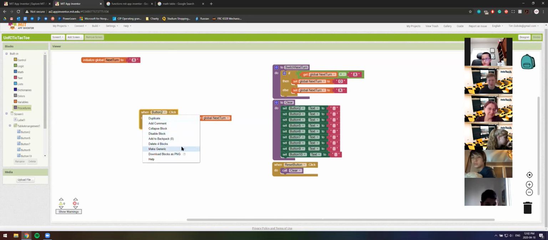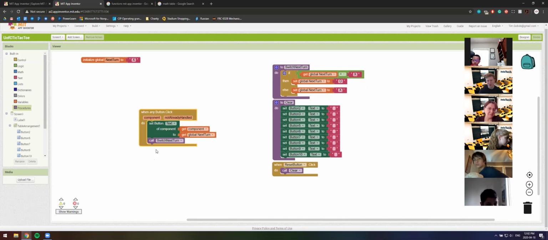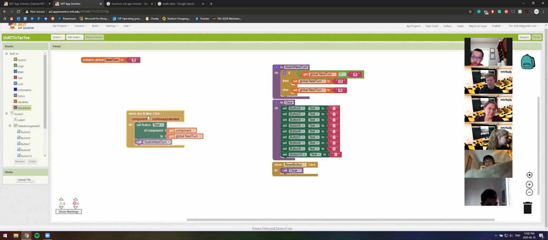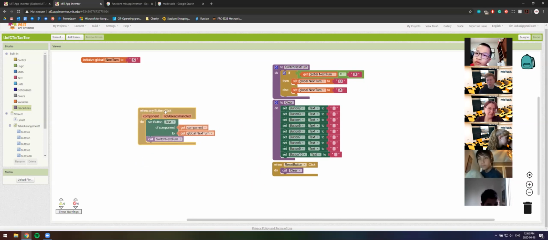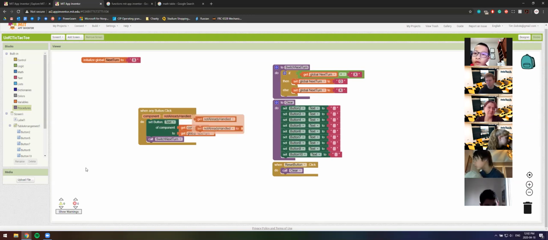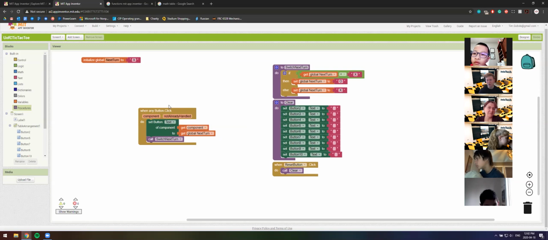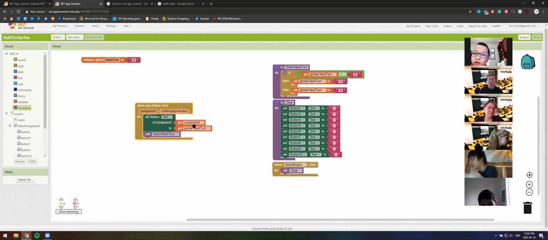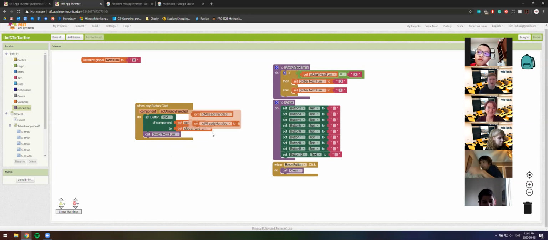But this button here that says make generic is actually very powerful. If you click on this, you will see the block mutates, and instead of saying when button 1.click, it says when any button.click. So now it's saying if you ever click any button on the screen, it will run this code inside. But what about the reset button? That's what we're going to get to in a second.